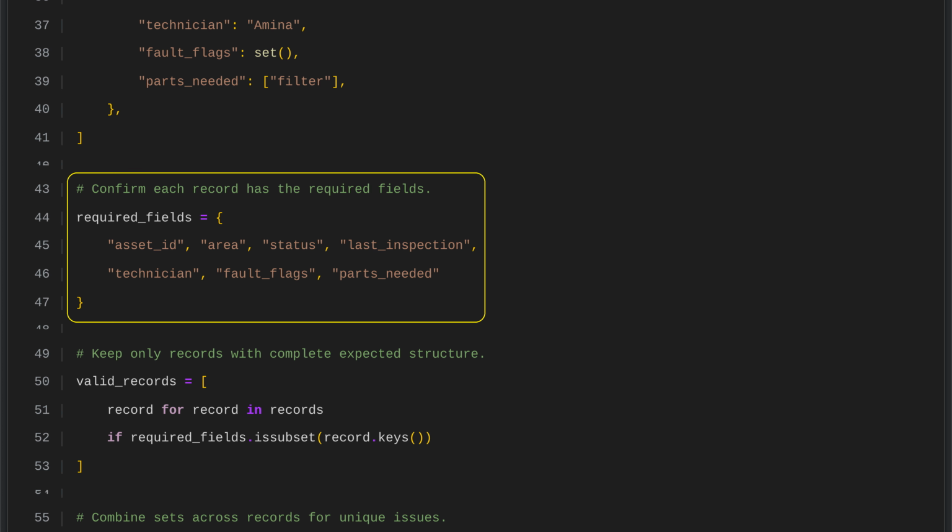A required field set defines the key information every dataset record must include, such as asset details, location, status, inspection date, assigned technician, fault indicators, and needed parts. It is used to check that each record is complete and follows the expected structure.